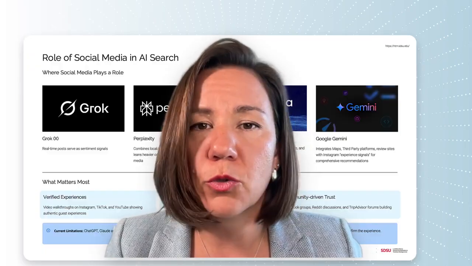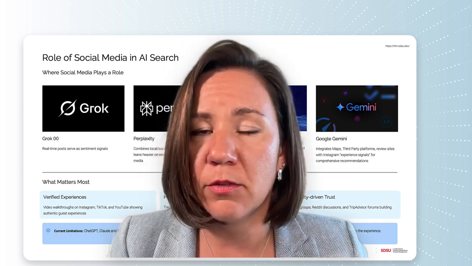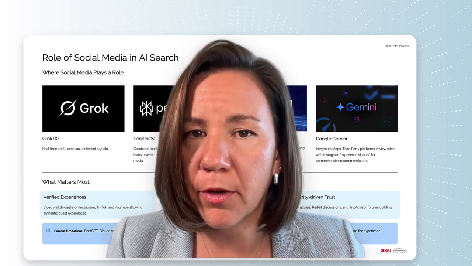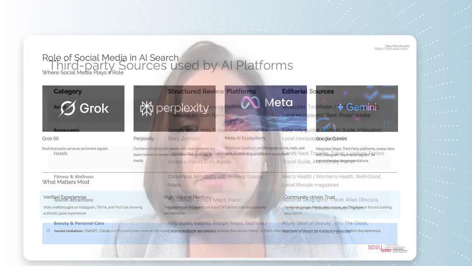In short, social media is becoming a secondary but growing factor in AI visibility. It's not the primary driver, but authentic, verified social proof will increasingly tip the scale in your favor.